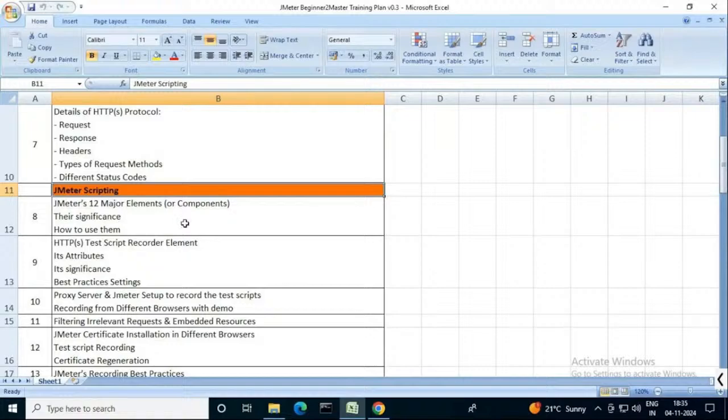Coming to JMeter scripting. JMeter scripting means we are going to develop the test script. There are different things which we need to learn when we want to develop these scripts. We do not write test cases. Remember, guys, we do not do manual test cases. We develop test scripts. That itself carries more weightage than your QA counterparts. First, whenever we have to use a tool, we need to understand that tool and what the different components in that tool are. So there are 12 major elements.